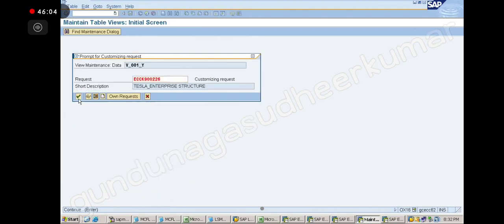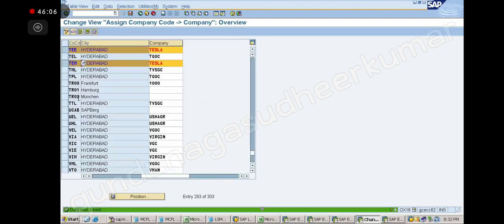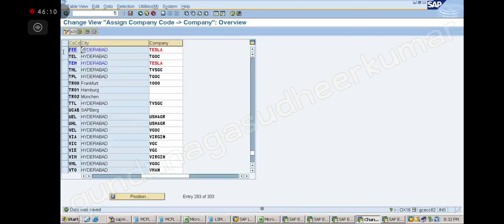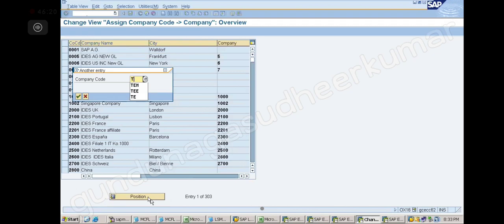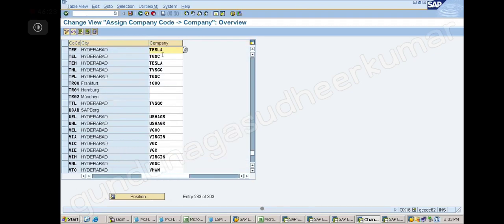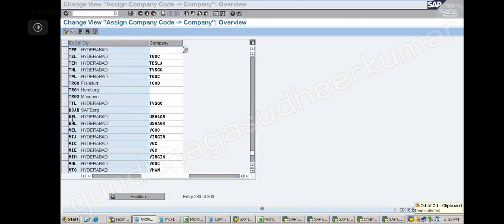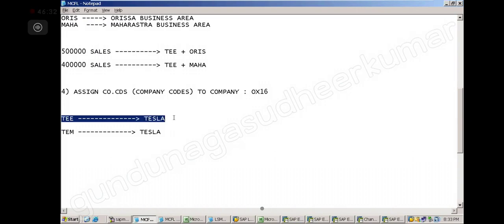Okay, so here you will go to OX16, then you click on the position button, the search button, give your company code and you give your group. In the same way, search again for the second. So the first part is over. This I have linked like this.